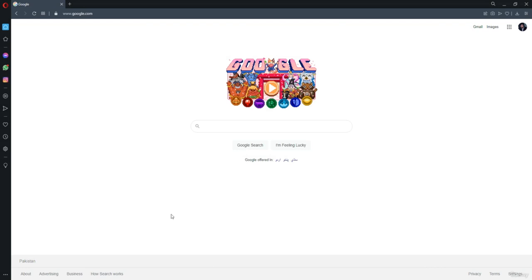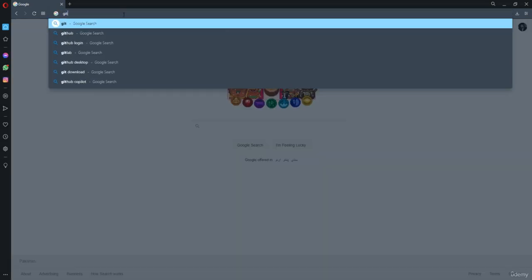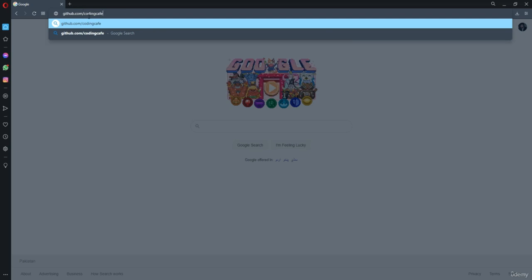So first of all, we will start with the Rider app. For that, just go to your browser and simply type this link, which is github.com/, and then you have to simply type coding cafe. I hope you can see the spellings.